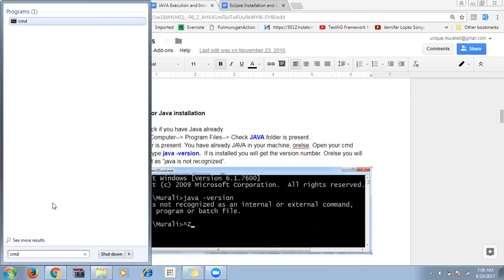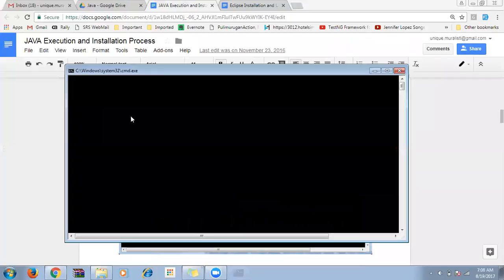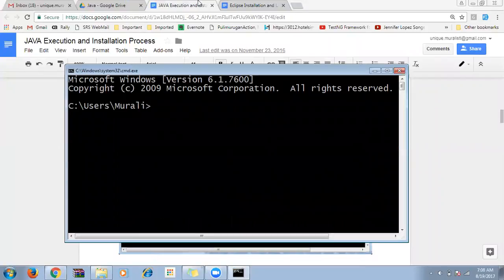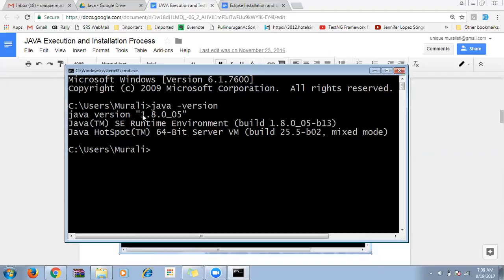Just go to your start and type cmd, command prompt. Here you will get your command prompt. Just type here java space hyphen version. If you get a version, your Java is installed. Otherwise, if you get 'java is not a recognized command', you need to install Java and JDK.